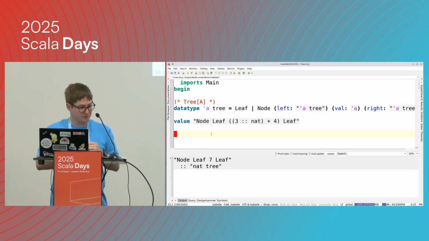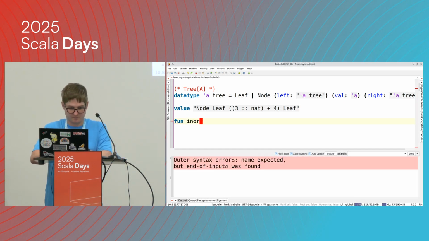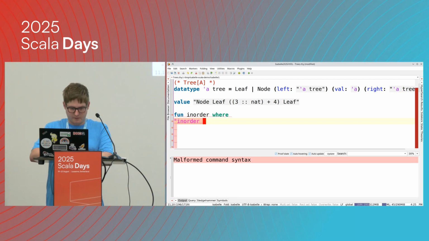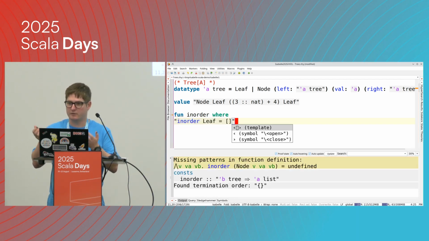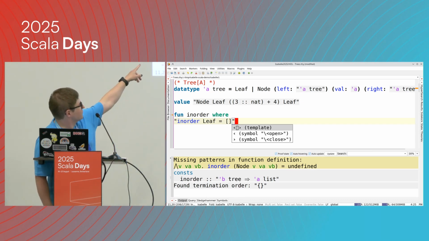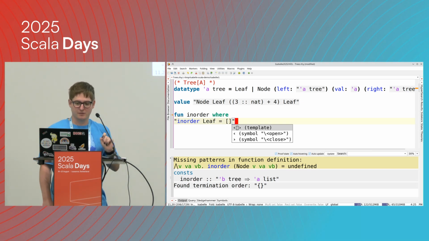So let's define a function, and because, again, this is ML-inspired syntax, we're going to have fun with the functions. So this is called fun. I could give a type annotation here, but I can't be bothered, so let's just ignore that. So I can say in order traversal of a leaf is the empty list, because if I have a leaf, there's nothing in there. And you see already here, the system is already telling me something. It's telling me, oh, there's something undefined here. So this is just a warning.